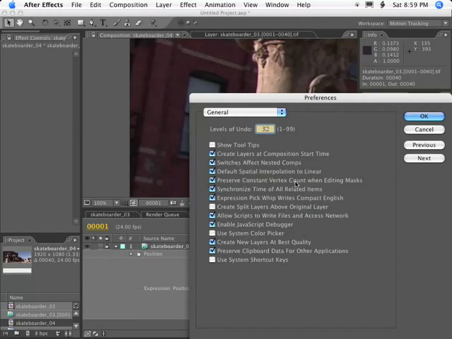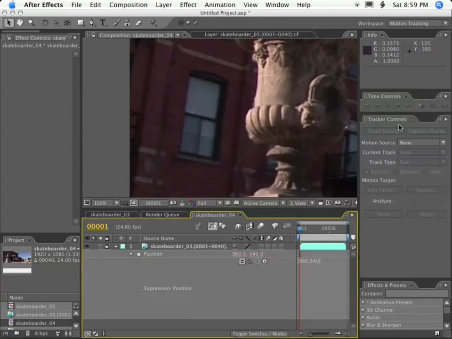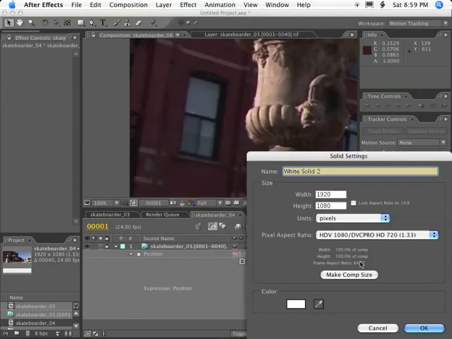Preserve constant vertex count when editing masks. You have to make sure that that's turned on, because if it's turned off, all hell breaks loose and you get errors if you start to make anything vaguely resembling a complicated mask shape. So even if your shape is simple, let me just make a shape again here.